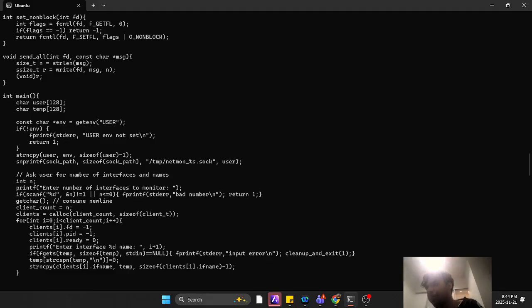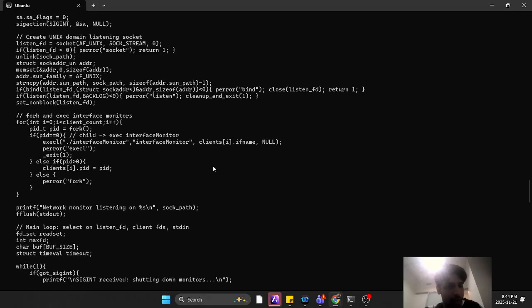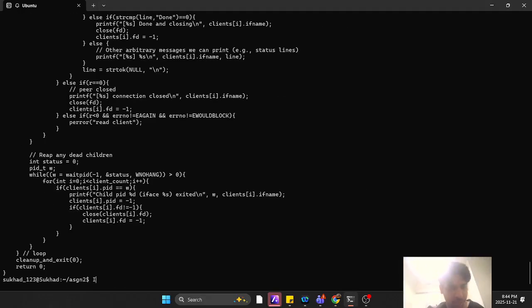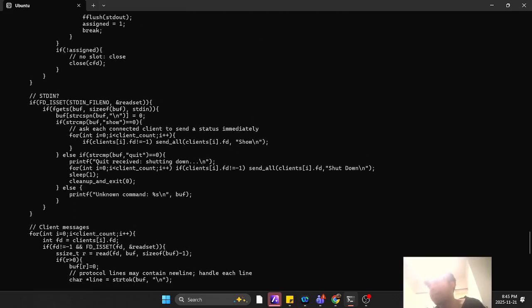Now, what are the IOCTL commands? IOCTL stands for input output control. These commands let a program control hardware level behavior. In our project, we use IOCTL to bring a network interface up and restore a link when it goes down.